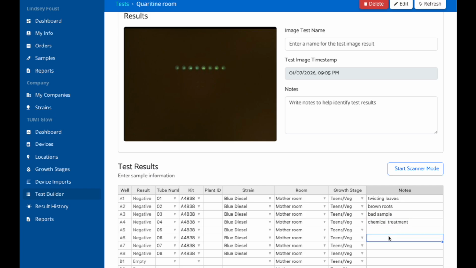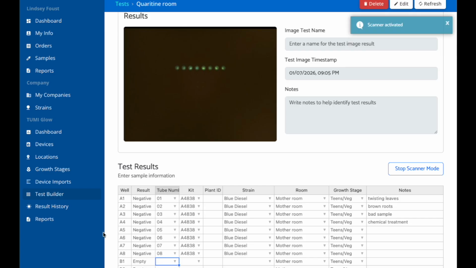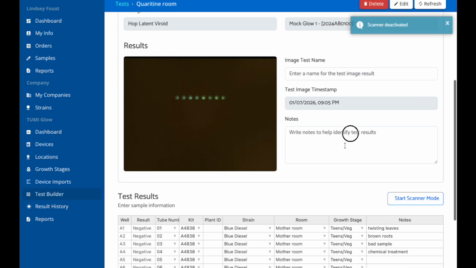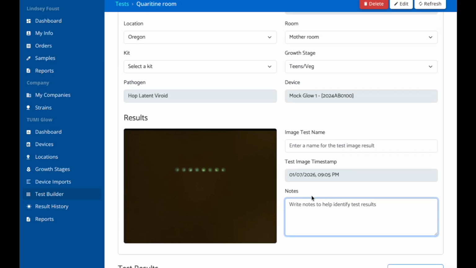To make data entry quicker, you can also select the Start Scanner Mode button. Now you can use your barcode scanner to scan the barcodes at the top of the collection tubes, and that will automatically import your tube number as well as your kit ID. In this box, you can add notes that apply to the entire test.